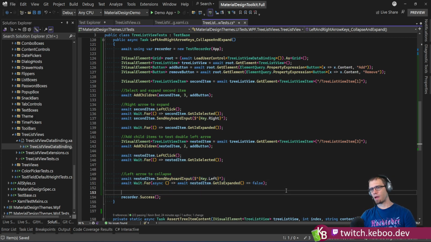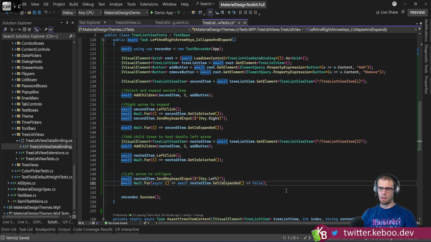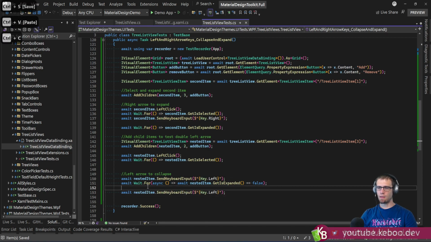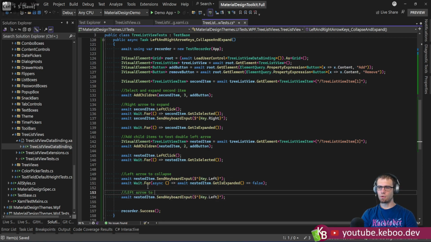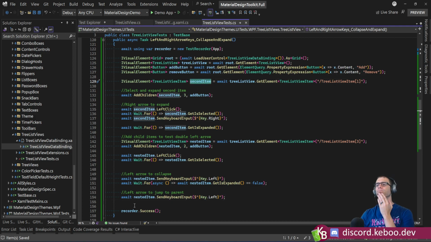and then I want to grab, so the first one will expand it, and then we want to send it again, left arrow key to collapse, and then the left arrow to jump to parent. So this one here is the nested item underneath second item. And so then what we want to do is get the focused element. I guess what we want to do is verify second item is selected at that point.